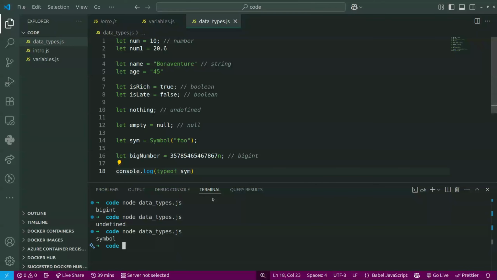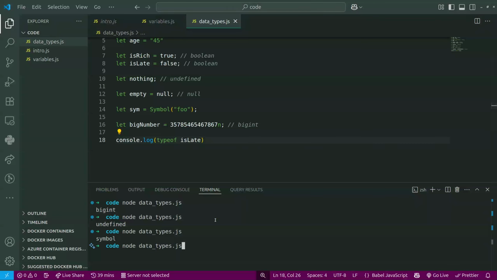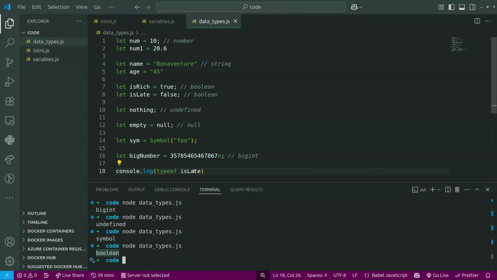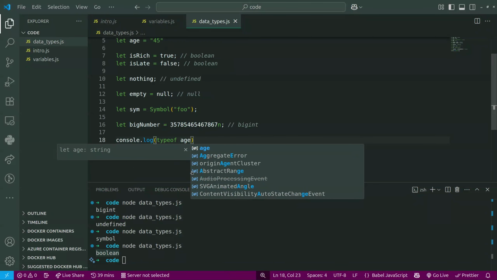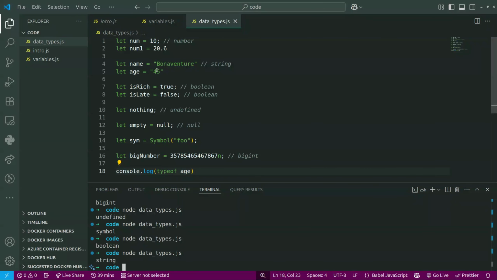Same thing happens to the rest. So let's say we try isRich or isLate. When you run that, you see it gives you boolean as the data type. I'm also going to try, for example, age, because that is what might seem a bit confusing. You run that, and you see it tells you that age is a string, because as much as it's a number, it's enclosed in speech marks.